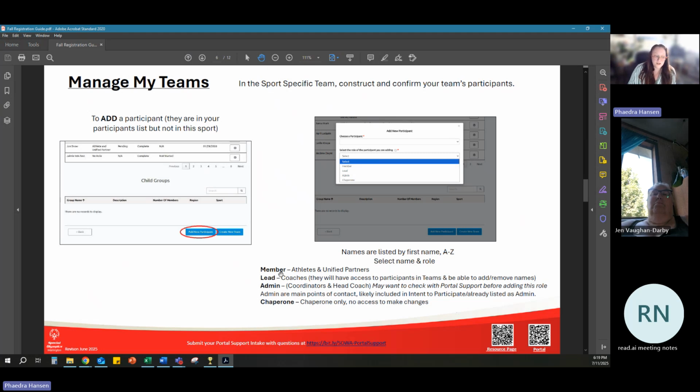And coaches, if they're a lead, they will be able to remove and add people from that team. So you're welcome to put them in as a chaperone if you don't want them to make changes, or you can put them in as a lead. They'll show up as coach so you can see their role and their status, but you can tell them like, hey, don't make any changes. That's my job. Unless you want them to make changes, then they can.